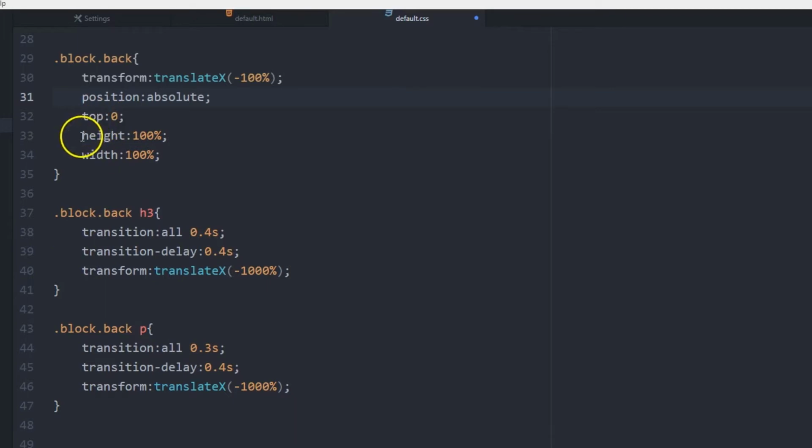Also, you're going to put height 100% with 100%, so it takes up the exact container width and height of the parent. Now, with the H3 and the P tag, you're going to have a transition all and a transition delay. And with the delay, it's going to be 0.4 seconds.